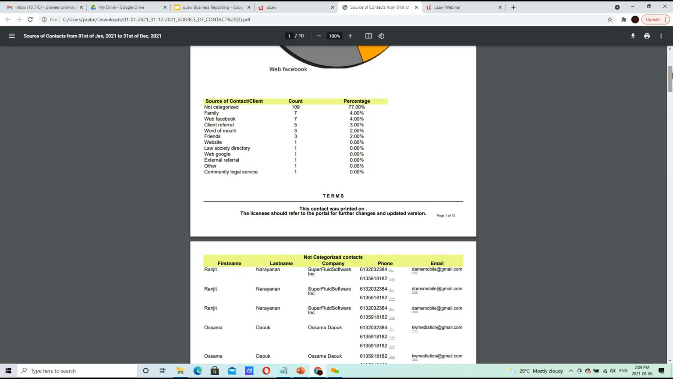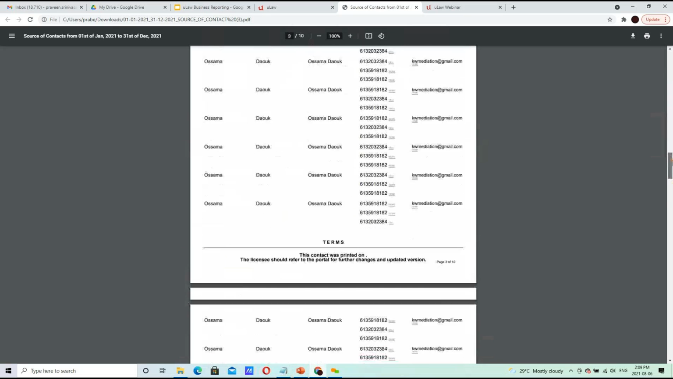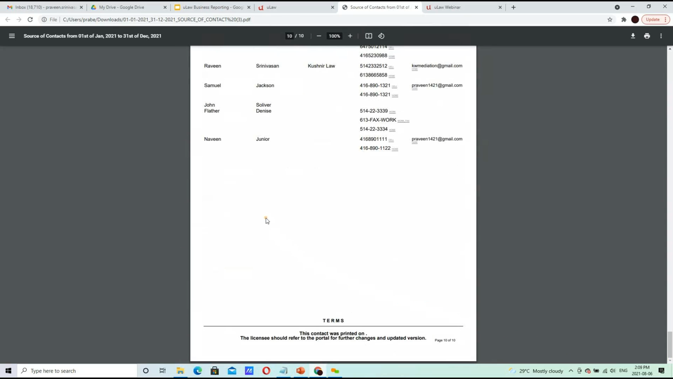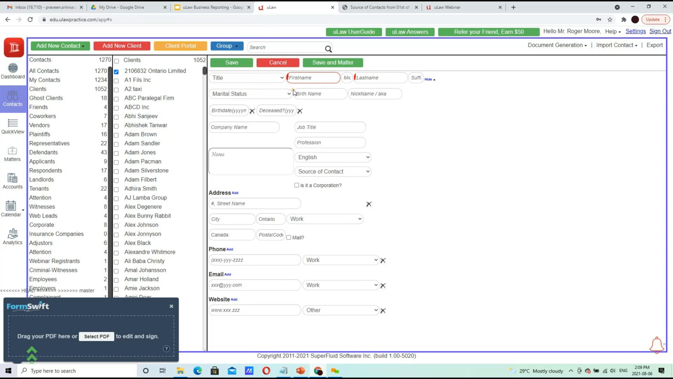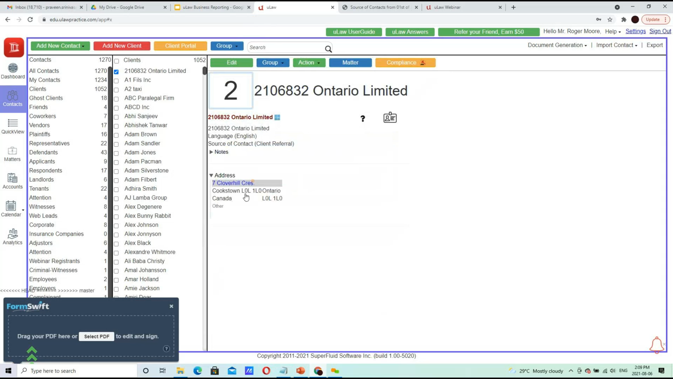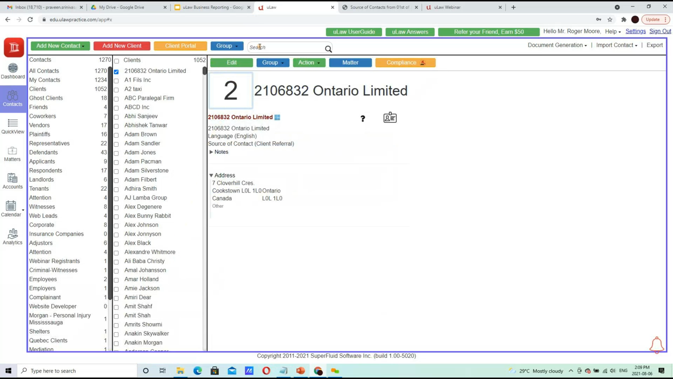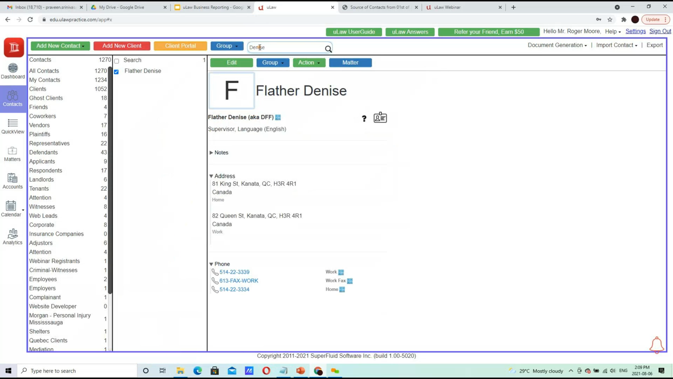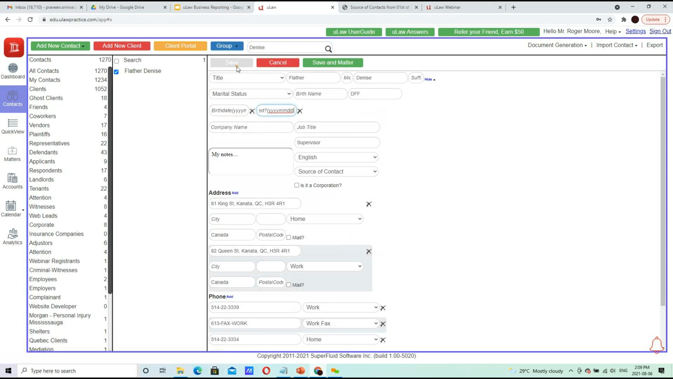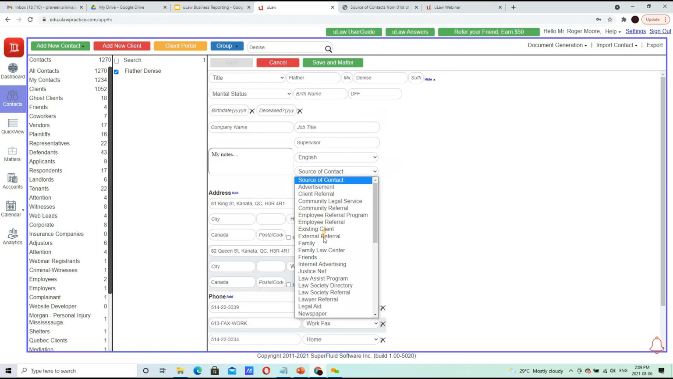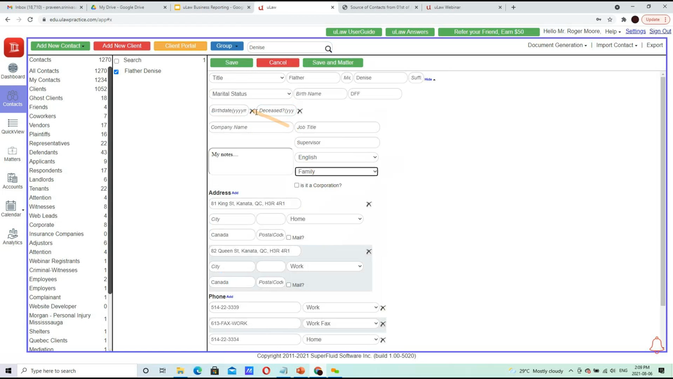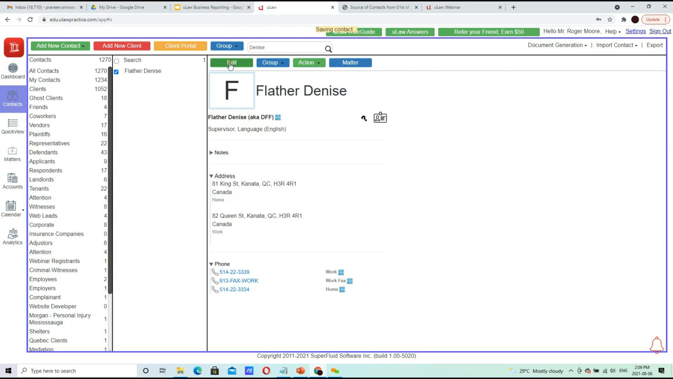And you can see uLaw also lists down all of the different clients that you have not marked a source of contact for. So for example, for Denise or Flather Denise, you don't have that information right now. So maybe at the time of closing this matter or during the process of the matter in itself, if you have the opportunity to ask that question, you can go and right away change that source of contact from null to something more meaningful. Maybe Denise got to know you through a family member.